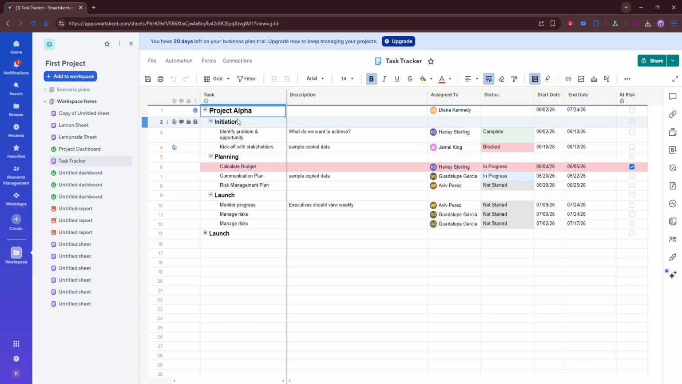After that, fill in the important details for each task. Add the owner so it's clear who is responsible. Then enter the start date and end date to define the timeline for the work. You can also update the status to show whether a task has not started, is in progress, or is complete. Priority is useful as well because it helps your team understand which items need the most attention first. The more accurately you maintain these columns, the easier it becomes to keep the project organized and on schedule.